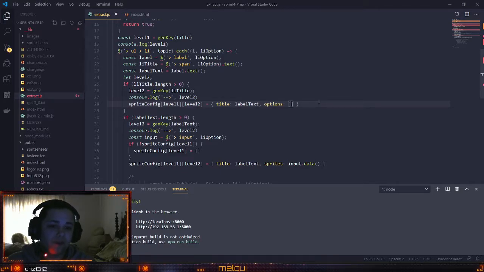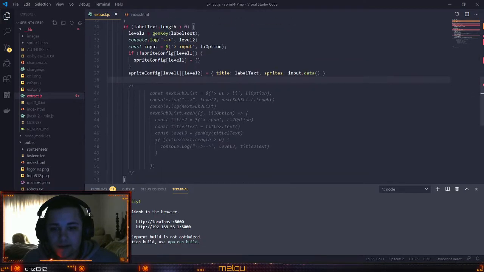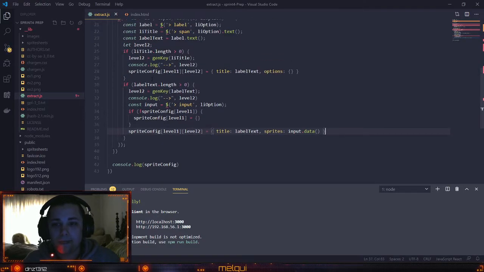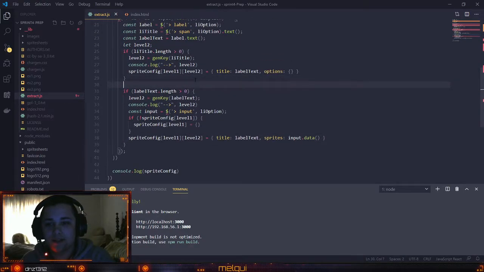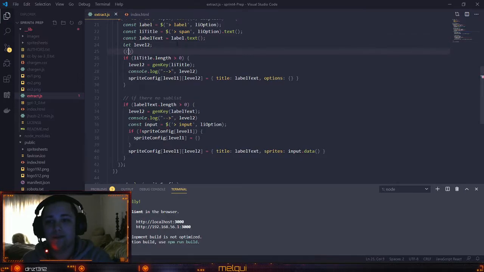An array of options probably works, but it's gonna be an object, since we're going with objects here. So these are done. So this is like if there's no sublists. And here is if there is a sublist.